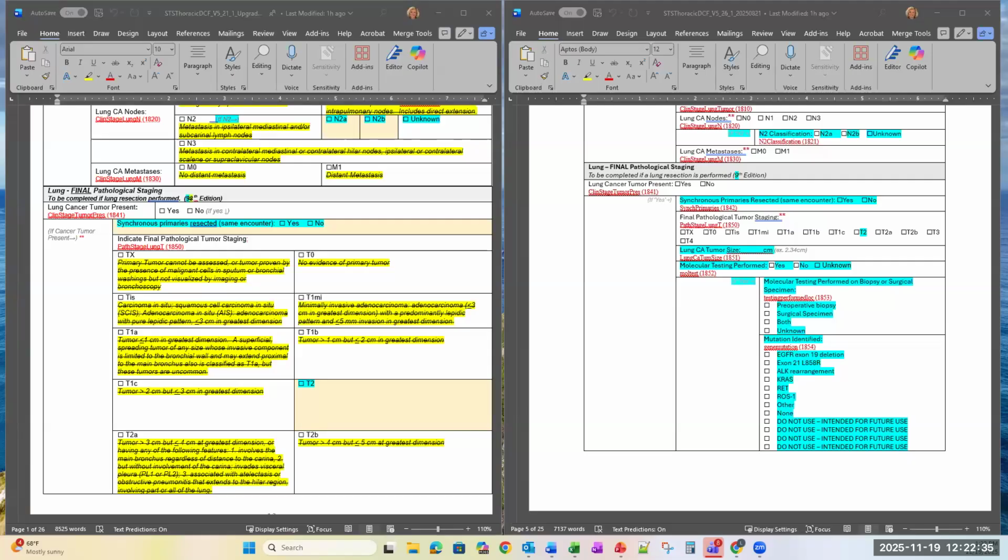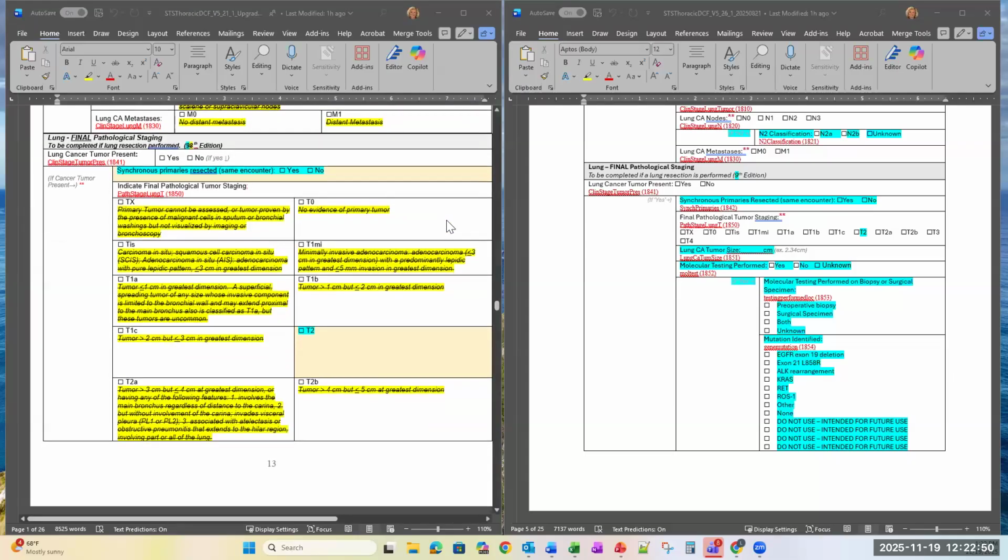So there would be synchronous primaries, yes, and then there would be an opportunity for you to enter the TNM staging for each tumor that was resected. Ultimately, the task force did not feel that would be valuable data to collect, so they wanted to just capture whether synchronous primaries were present. And then we'll continue along with the same methodology that we have in the past, where you enter the pathological TNM staging for the lesion most likely to impact the patient's long-term survival. So sort of a middle ground.